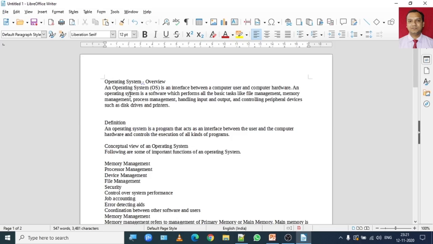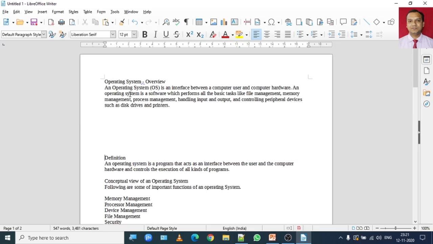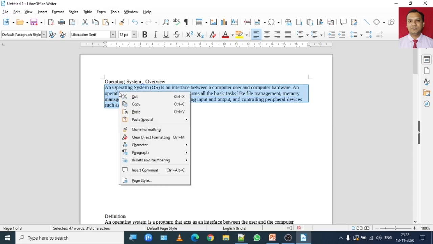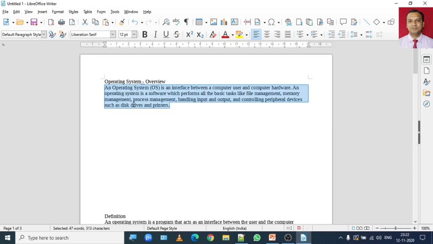Let me move this document down and take a small piece of text. I'm taking these entire 4 lines. I want to copy this and paste it in this area. So let me select the text once. Then I can right click and select copy, or if I press Ctrl C, it will copy these 4 lines of text.